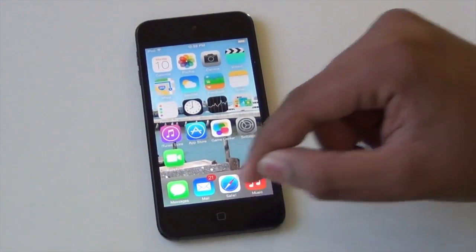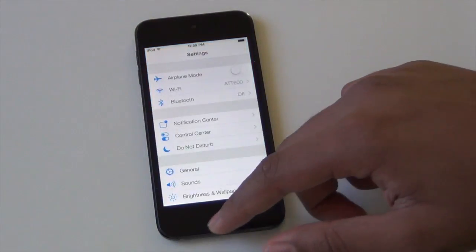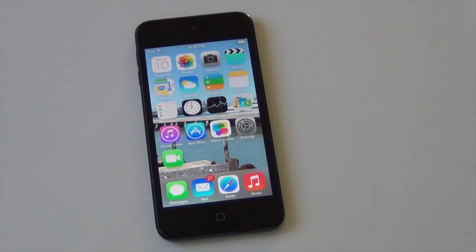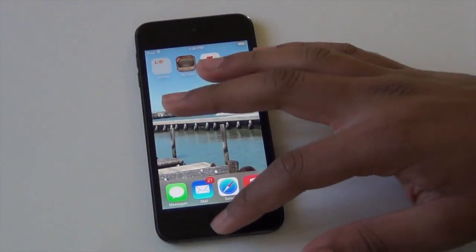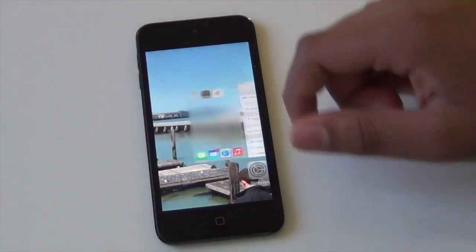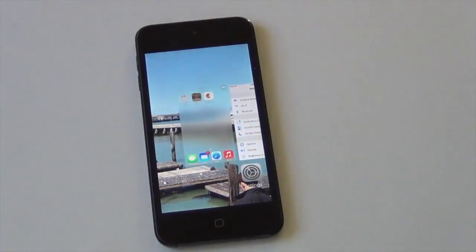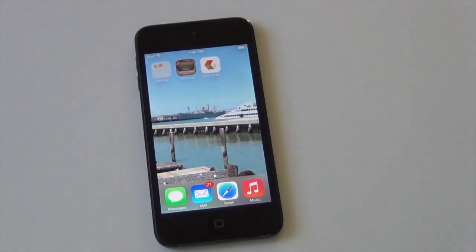Right now, it's not really lagging, but when you have stuff running in the background and you're trying to multitask, it's not that pleasant an experience. And there is also a big difference in the RAM. It has 512 megabytes of RAM and the iPhone 5 has 1 gig, so you will see a difference.